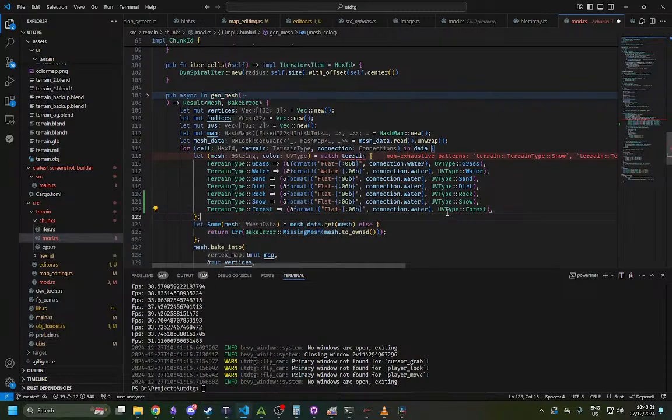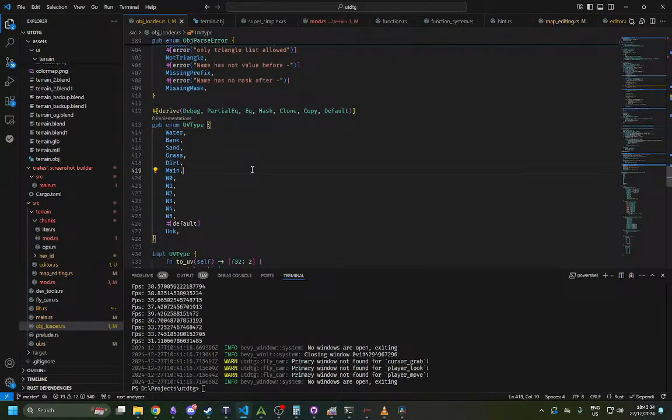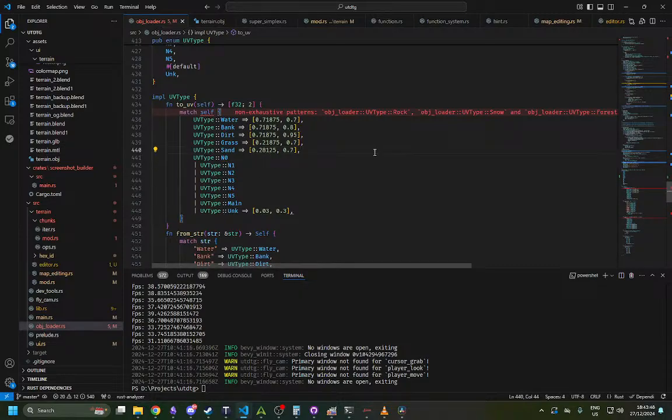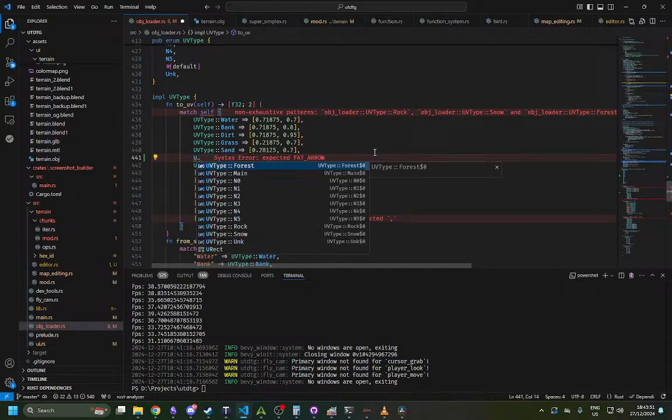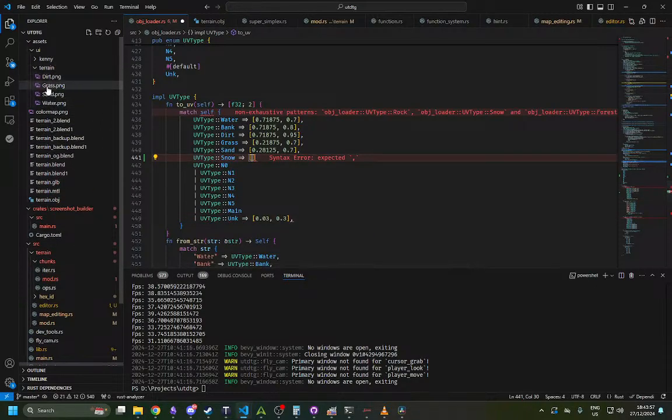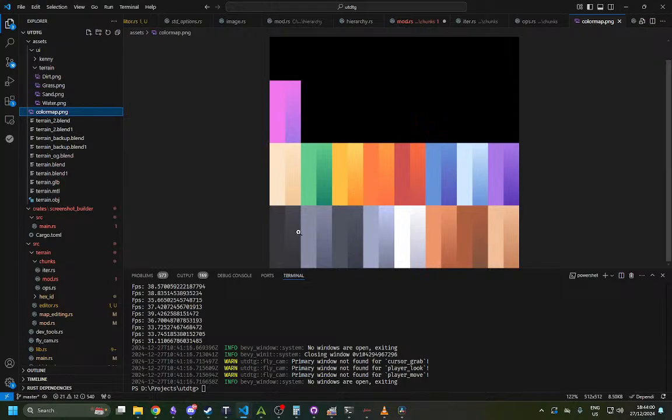Okay, then we need to go to UV types and add rock, snow, and forest. So down here, we've got rock, snow, and forest. Okay, next, then we're going to come down here and we're going to specify some UVs for it. So we'll start with snow, because snow should be fairly easy to create, I assume. Because it should be easy to spot. We're going to color map white. So 8. I think it's out of 16. Yeah, okay, so 8 out of 16.